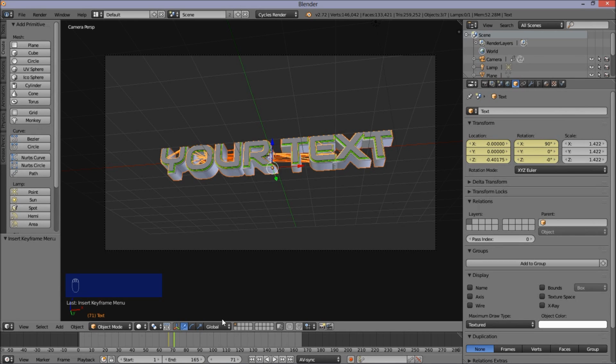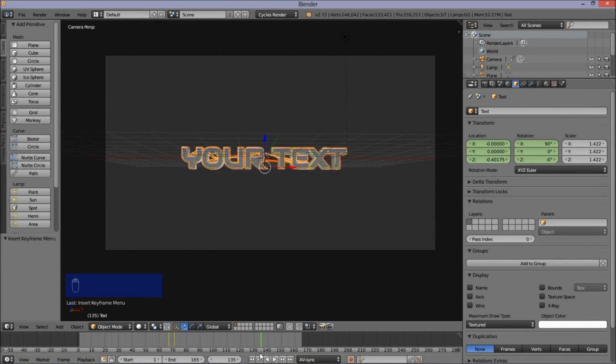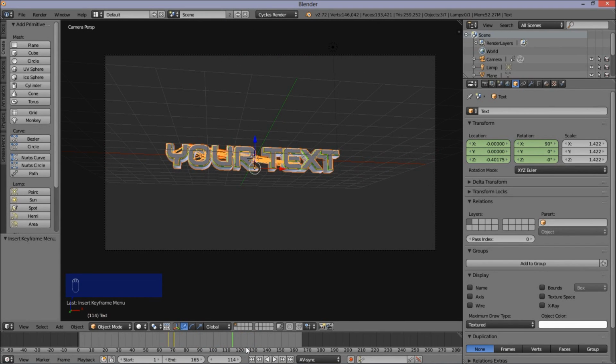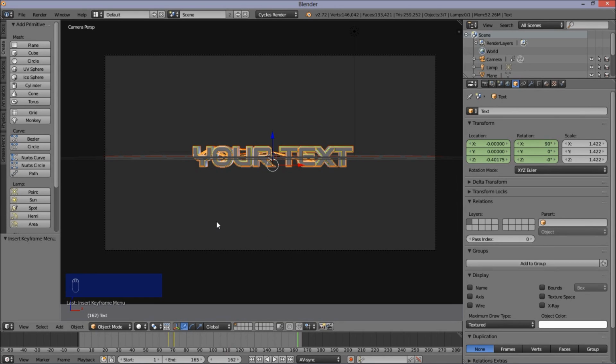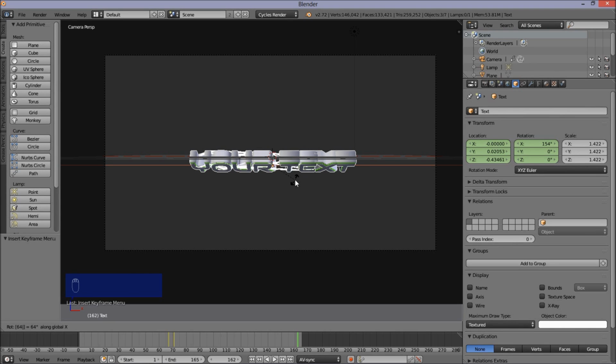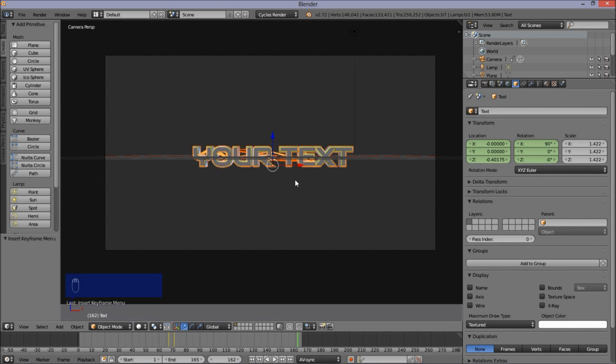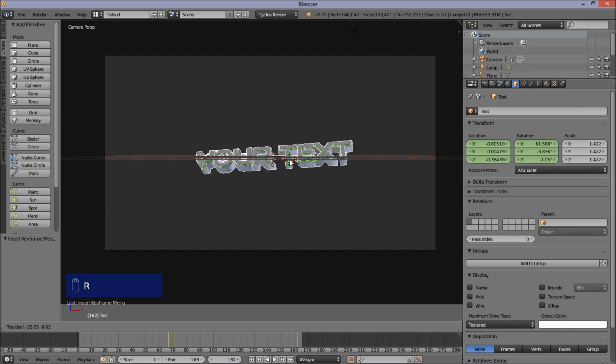And now we're going to jump to another later frame. See how this looks. And we're going to look at another frame. We'll go to frame 162. I'm going to make the text rotate upwards a bit. So type R, then X on your keyboard. We'll do 64 for the X rotation. We'll do R twice and just move the cursor around.